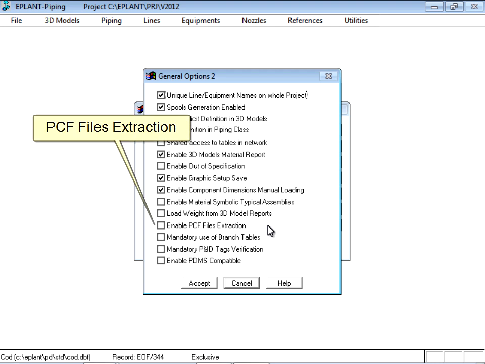This option must be checked to be able to generate PCF files corresponding to piping lines. Checking it, the PCF files project folder will be created with the required setup files in it. For details about PCF setup options, look to the specific video in this chapter.